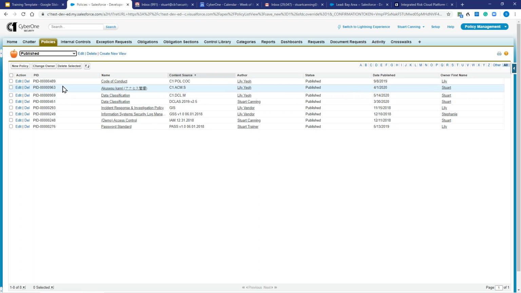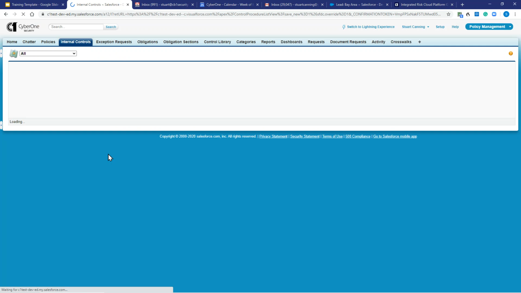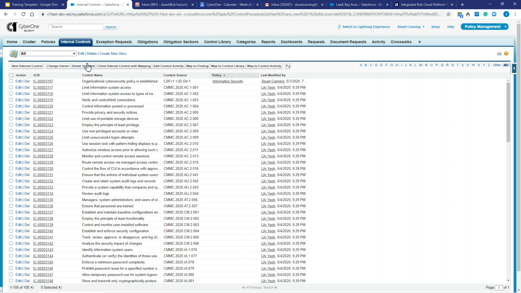So this is where the main work for the policies is done, and this is where we can create new policies. We also have our internal controls in the policy management module. You can also access these from the compliance management module. These are where we can build out our control sets to map to our policies, and then also map these internal controls to control activities for compliance.